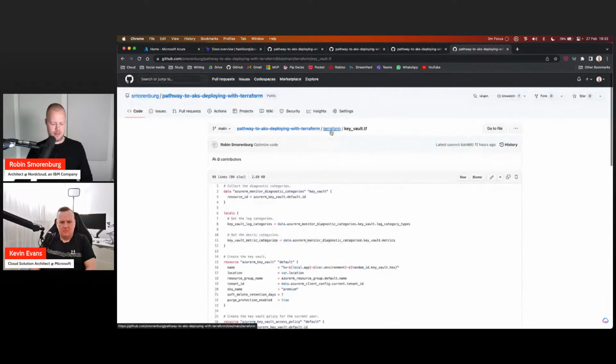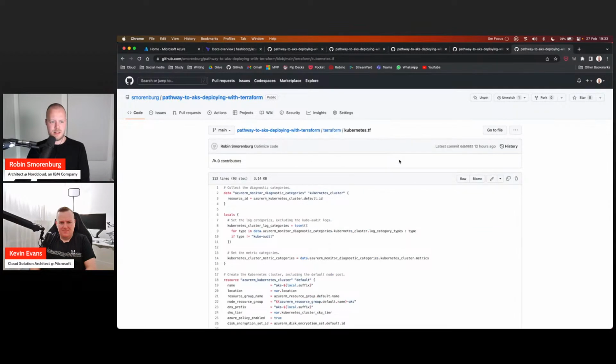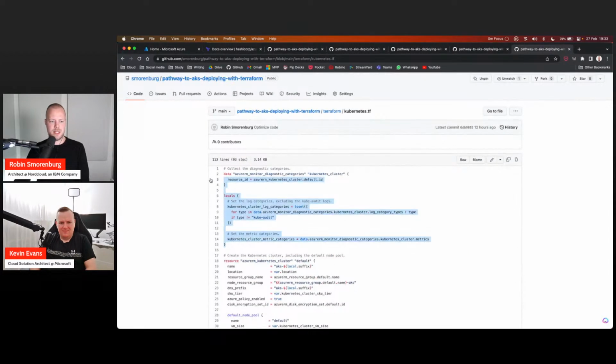And then save the best bit for last. Here we have the diagnostic setting approach again that we just saw for the key vault. But in this case, I'm doing some logic to leave out the kube audit log. So it will go through the diagnostic categories, log types. And if the type doesn't equal kube audit, it will add it to that local variable. If not, it will leave it out.